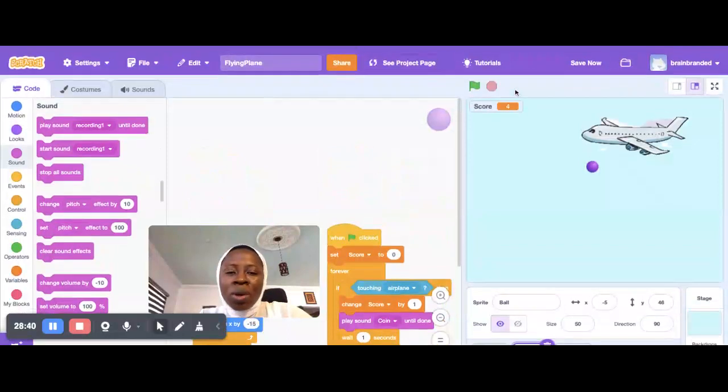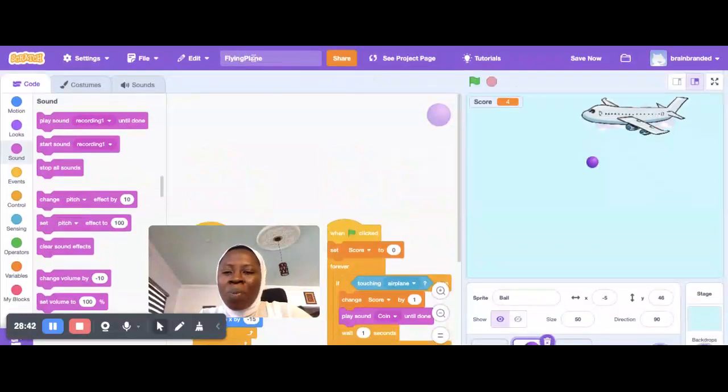So this is me making a flying object. Now, as I have done this, let me stop the game. As I have it now, it's saved. That's why I wanted you to create an account. So my project name is Flying Thing.